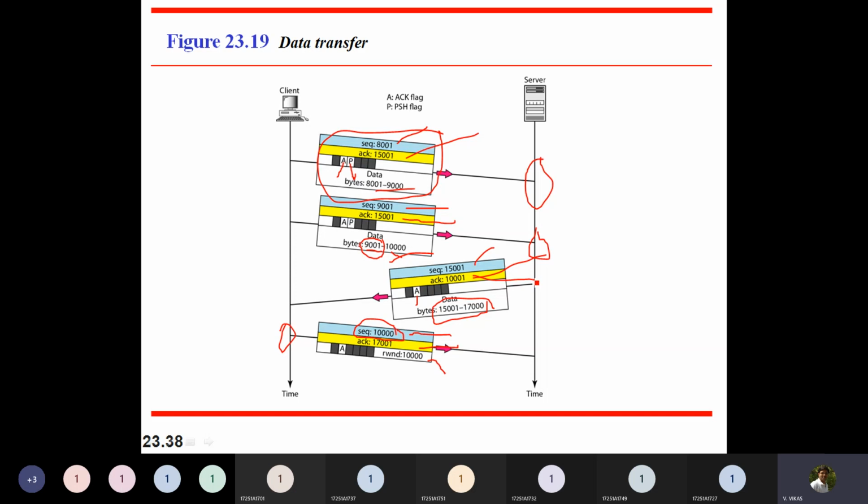Don't get confused. In that case, I will say the receiver window size here is not 10,000 but 5,000. Now tell me why we are keeping sequence number 10,000. Maybe it isn't sent completely, sir. Any other answer? Yes, others? No idea?